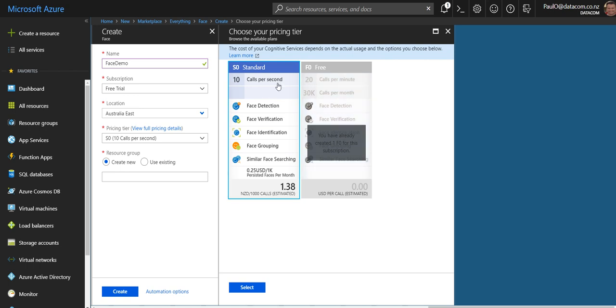You can see here, if you need more than that, you can go to the standard rate. That allows you to do up to 10 calls per second, so you could actually be analyzing streaming video with that. And then in terms of the calls, it's going to cost you roughly $1 US, 1.38 New Zealand dollars per 1,000 calls, per 1,000 images that you process. Right, so I am not actually going to create this right now because it's going to make me put it in the paid one. I'll continue using my free one.